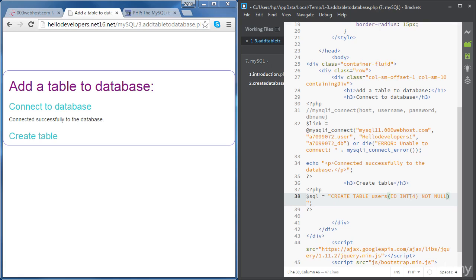And also, if you want to make this field a primary key, we can write primary key as well. Primary key means every single record is going to be identified using this primary key. And also, if we want to add the auto increment property, we can just write auto underscore increment. To separate the fields, we're going to use a comma, and now we can move to the next column.